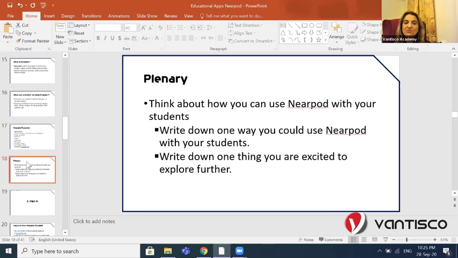As a plenary now, I would like you to think about how you can use Nearpod with your students as educators, whether it is in a physical classroom or a virtual classroom. You can write down how you can use Nearpod, and you can write down also at least one thing that you are excited to know more about.